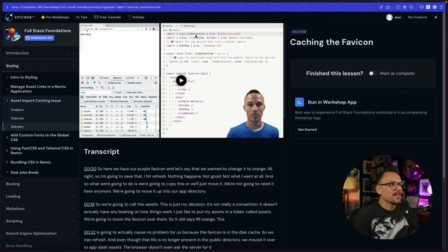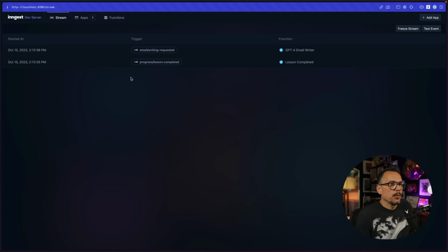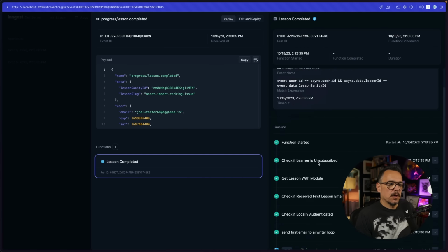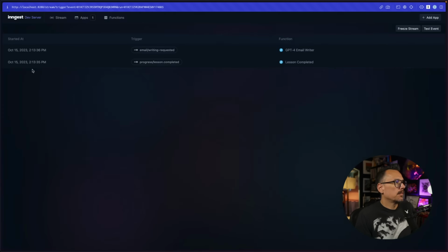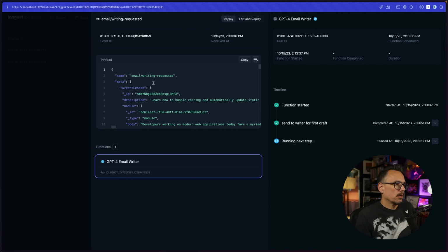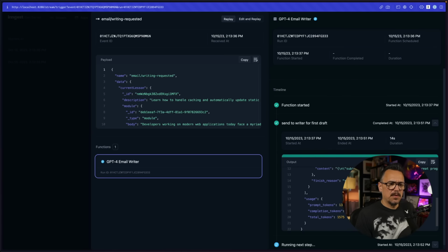Here I am inside of the actual workshop on a lesson, and I'm going to go ahead and mark it as complete. All right, so inside of the dev server, we see that our events were received. So lesson completed was received. It's in progress. If we come down here, we can see that it's waiting for the email completed event. And if we come into our GPT-4 email writer, we can see that these steps have started to execute. So send to writer for first draft. And we've already got one response back, and there we go.